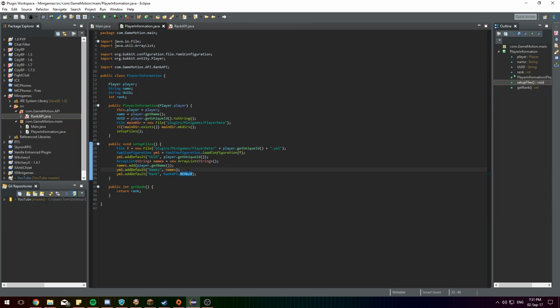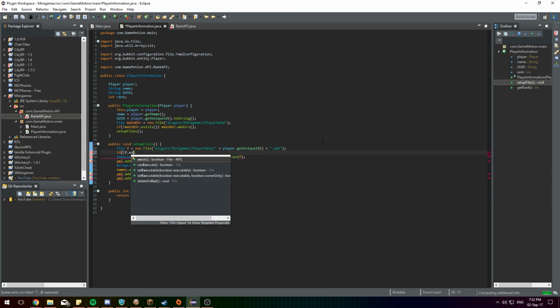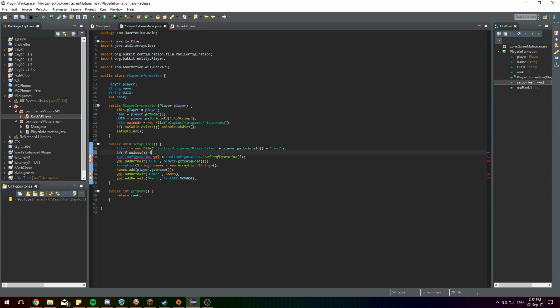So we've got the names, and these are all defaults, so if they don't exist it will create them. And I never made the file if that doesn't exist. NF create new file.